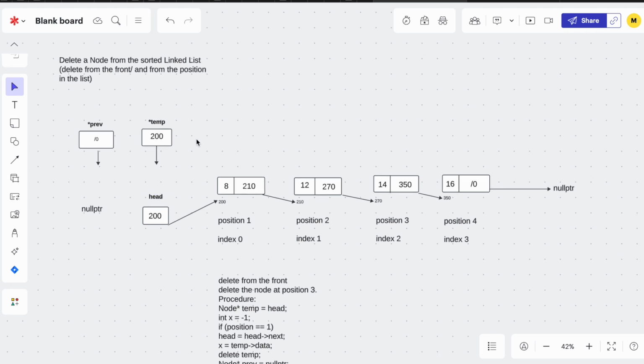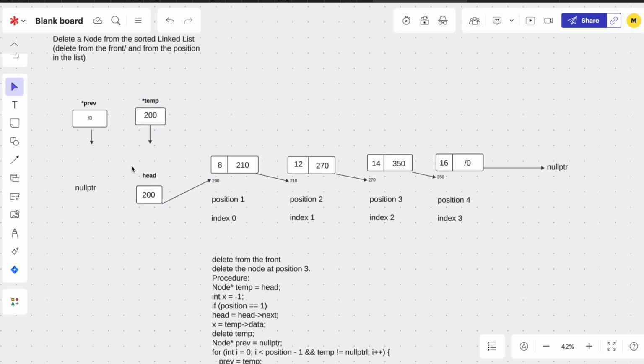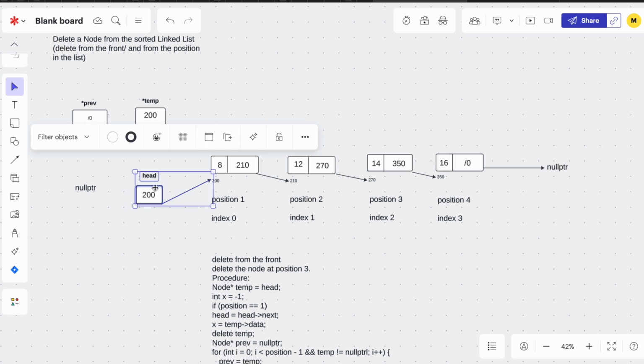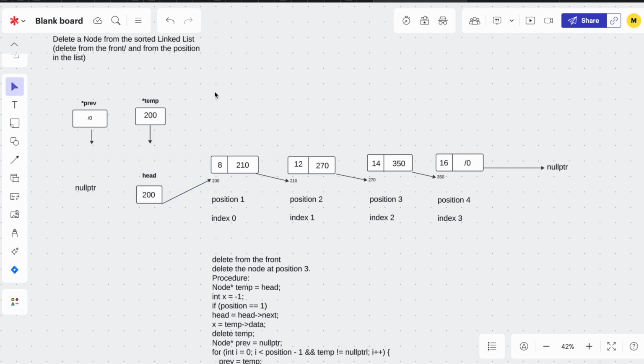What do we need for deleting a node from the front? We just need a temporary pointer, which we will assign with the head value. After that, we will move the head pointer to the next node. And after that, we will save the value of the node that we are going to delete in another variable, and we will delete our temporary pointer.